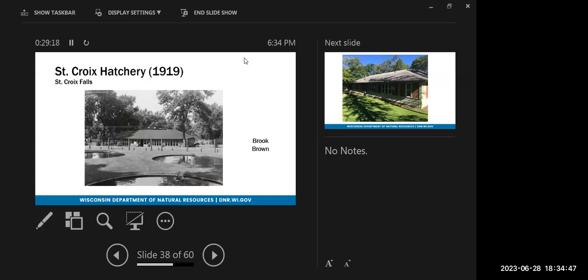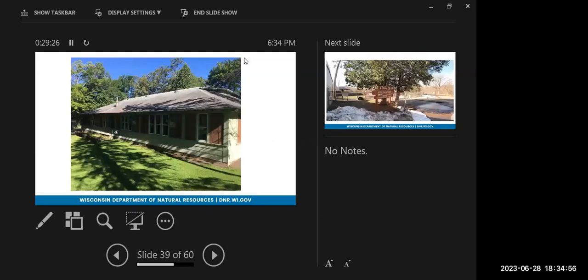They also do feral fish here. Also, that building that you see is the brook trout building. Now take a look at that building, see how many windows are on there. This is what the building looks like today.